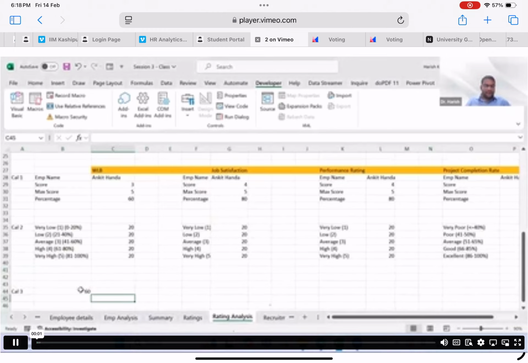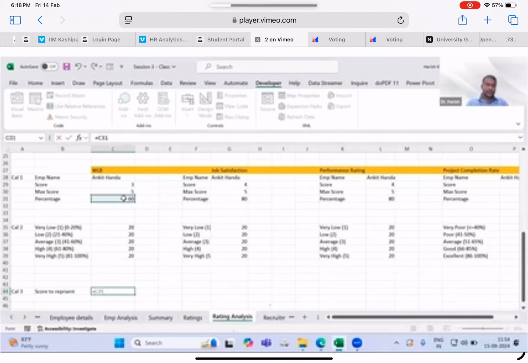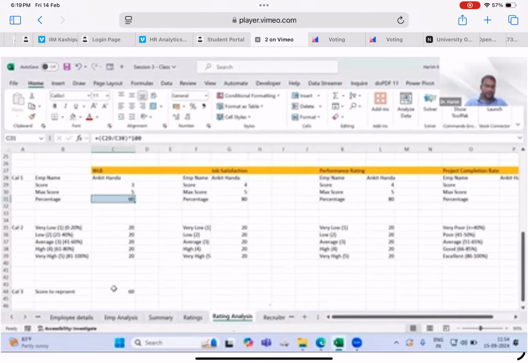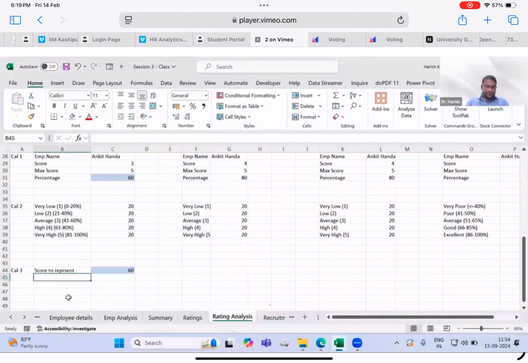For calculation 3, what they are saying, let's say I'm writing here, not here, sorry, here. It should be coming here. Let's say the value or score to represent, right? What should it be? It should be the same as what we have calculated. Let me highlight this one also. It should be the same. These are the same values that I have highlighted with the blue color. Agree?